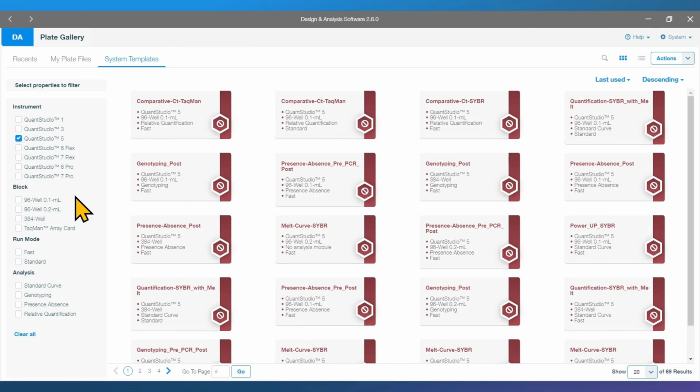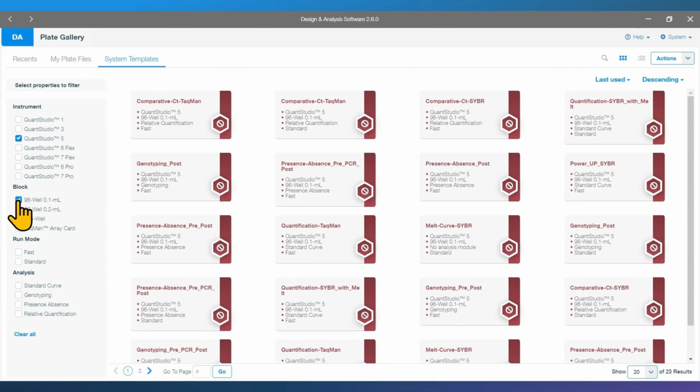Next, choose the block type. Available options include 96 well plates with 0.1 milliliter or 0.2 milliliter wells, 384 well plates, and TaqMan array cards. For this example, we will use a 96 well, 0.1 milliliter block. Please note that the QuantStudio 5 instrument supports only one installed block type.